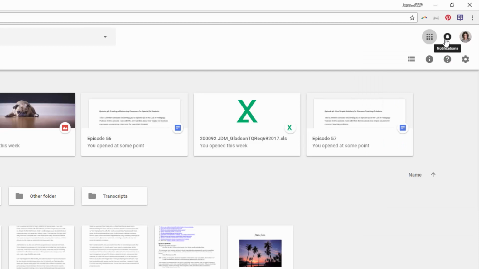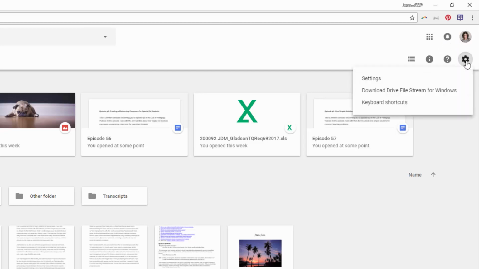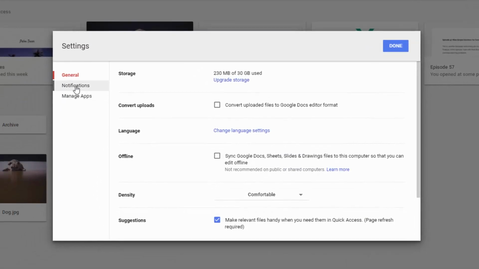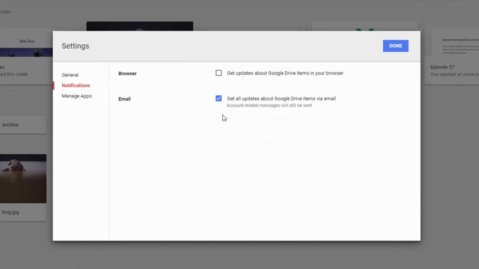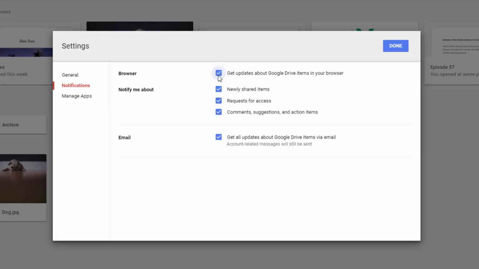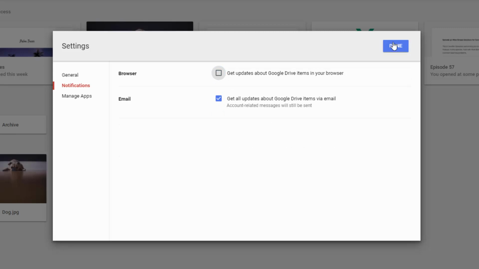This is the notifications icon. If you have these turned on, you'll get notifications here if anything changes in your drive. Normally this won't even happen until you start sharing documents with other people. To change your notification settings, click on Settings and go to Notifications. Right now mine is only set to send me an email when something changes inside my Google Drive, but you can also switch to Browser and it'll ask you some other questions. Right now I've got that turned off.